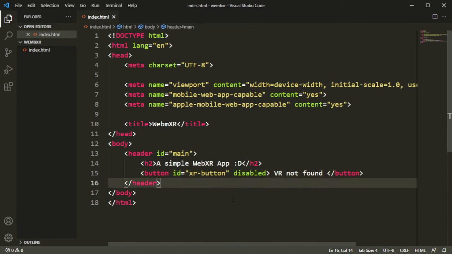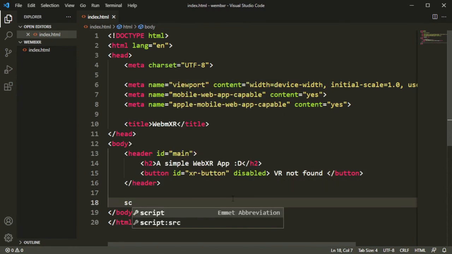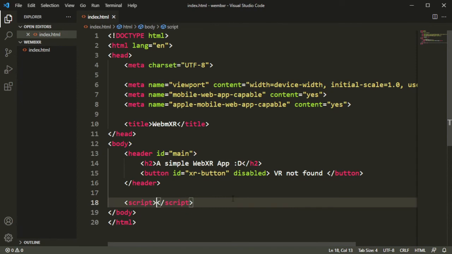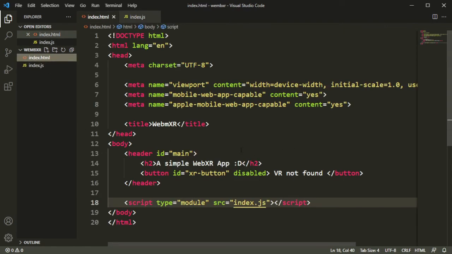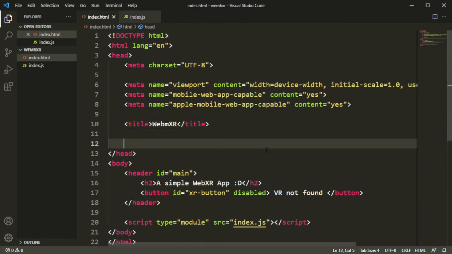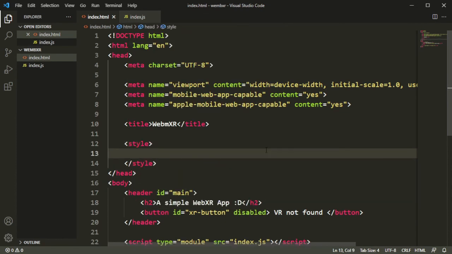And now that we've got this simple header, I will define a script. We will just connect a simple index.js script to it. Let's make it of type module, and let's just link it. We're going to name it index.js, and we're going to create a file for it. Let's name it index.js again. Now, we're of course not going to write any JS in this tutorial yet. Let's just define the style of our website. Let's define the CSS that will make it look relatively better than just standard HTML components.